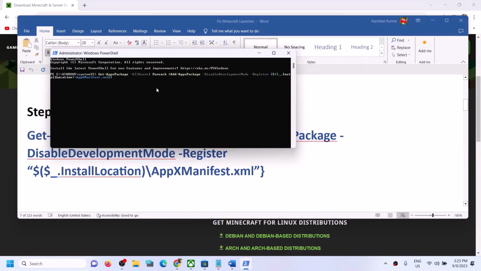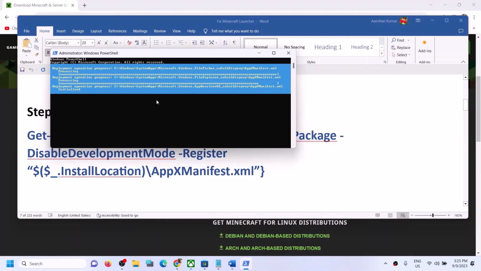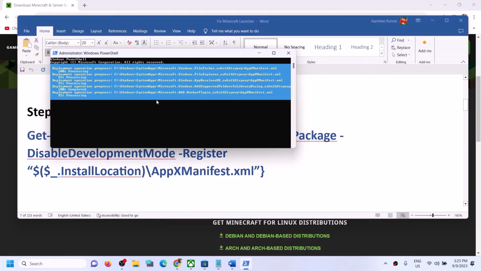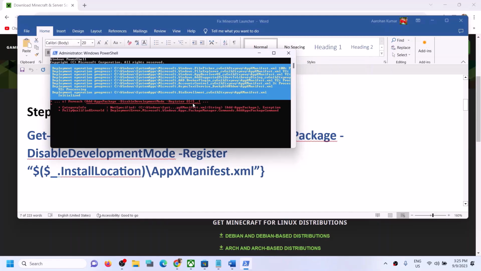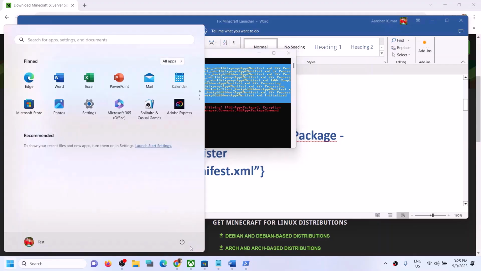Now paste the command over here and then hit the enter key. Now this process will take some time, and during this process you will see some errors in red color. So if you see any kind of errors in red color like this, just ignore it and let the process complete. Now once the process is complete, you can restart your computer and then try to install Minecraft launcher.